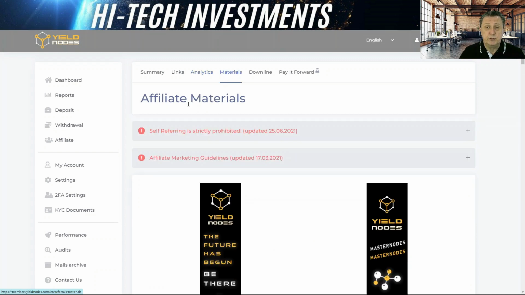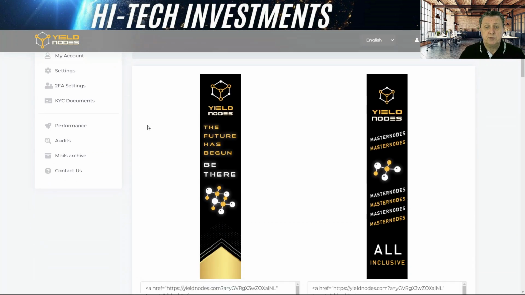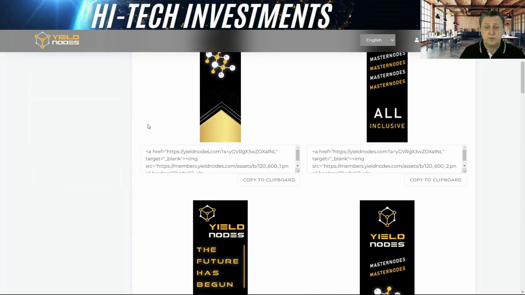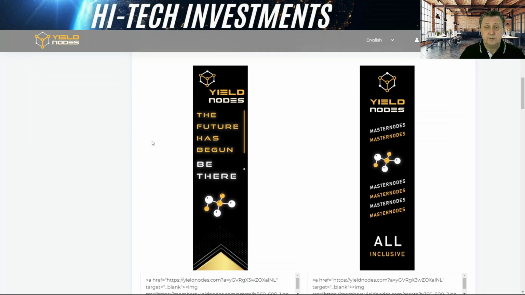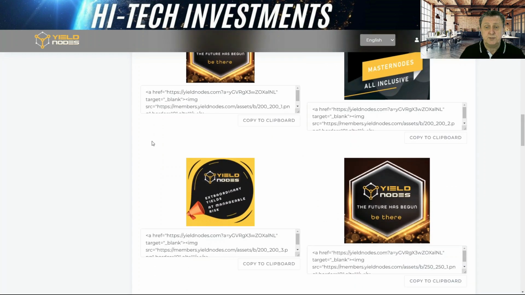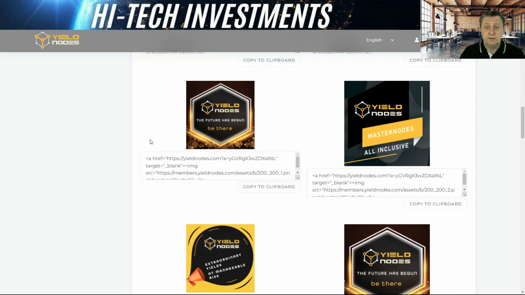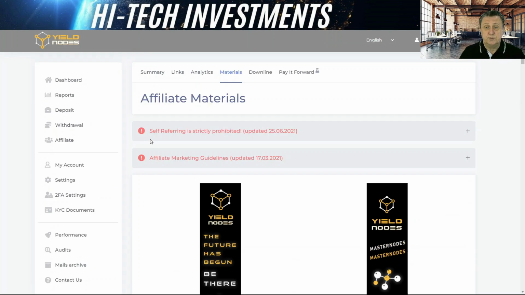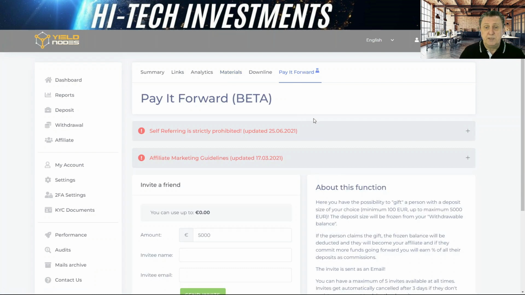If you want to promote it on your own homepage, you also have an opportunity to do this. There are several codes and there are several pictures that you can basically add to it and promote it on your site. The downline, I will not go into details on that because it shows exactly what it says, the downline.